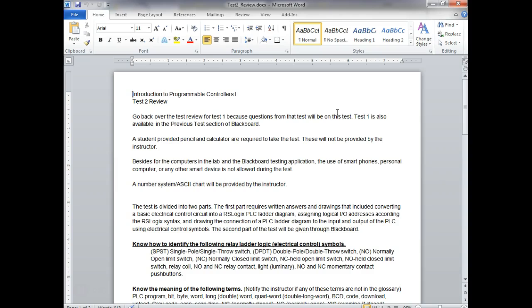ASCII code chart and number system chart will be provided. Tests will be provided in two parts, similar to the last one, except this time we'll do the written part here in class. These are the symbols you need to know. There's going to be a lot of electrical symbols on here.